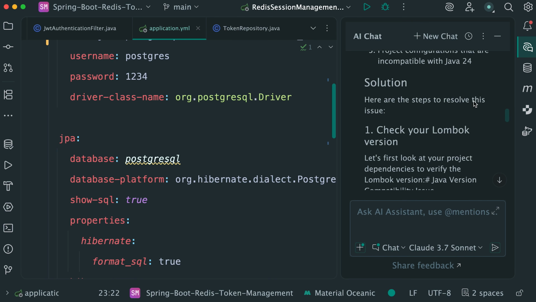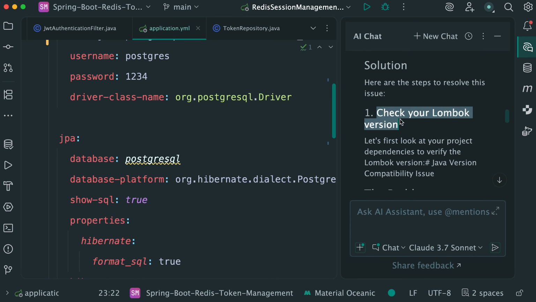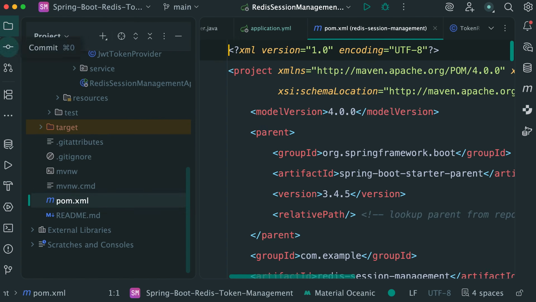Here is the suggested solution. The first one is to check your Lombok version. Maybe my Lombok version is creating the issue. Let's check the pom.xml file.